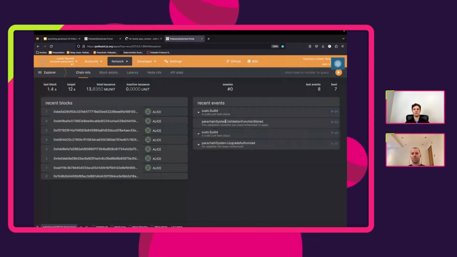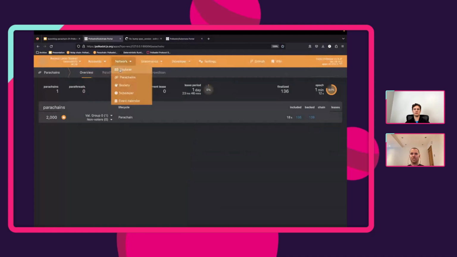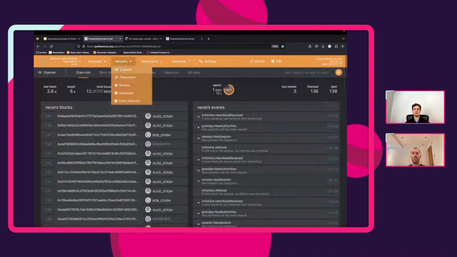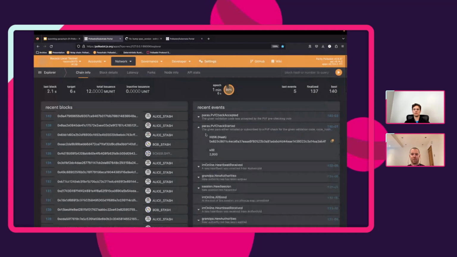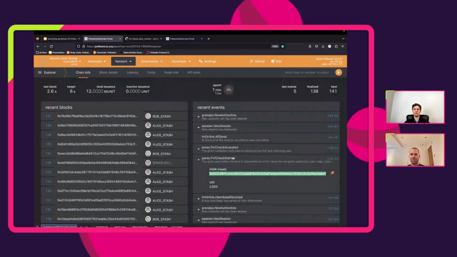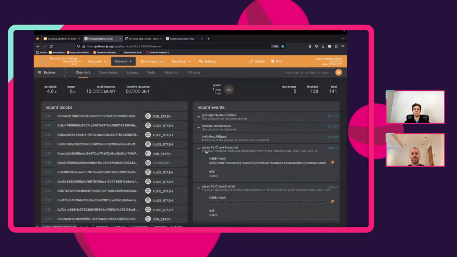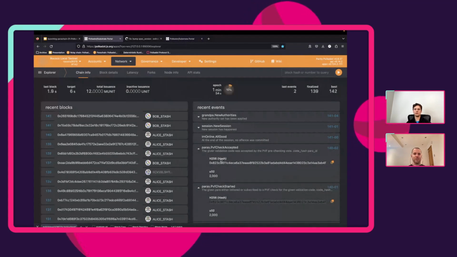So we see there we have the parachainSystem validation function stored. And then if we switch across to the actual relay chain, we should see two events appear, which is paras PVF check started with the same hash. Oh, let me just clear that. Same hash. And then second to that, paras PVF check accepted, the same para ID and the same hash. So it seems to be accepted.